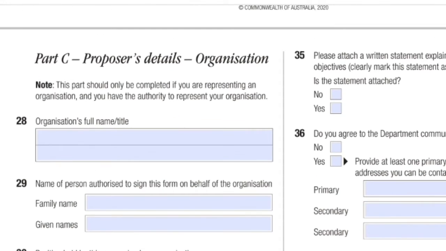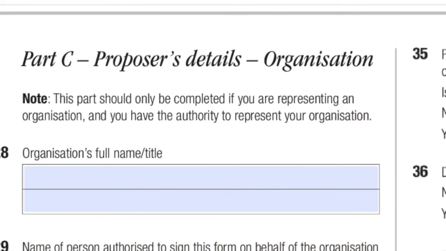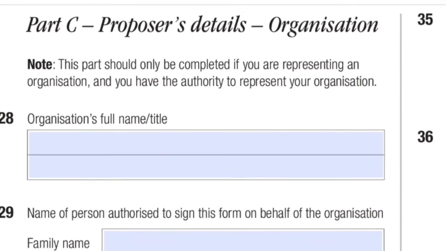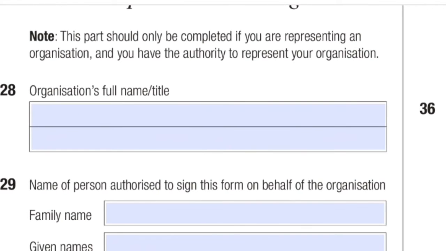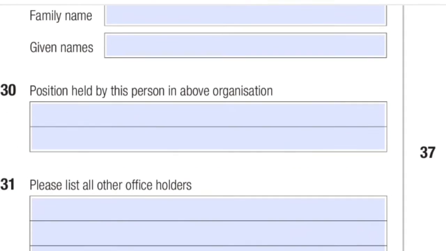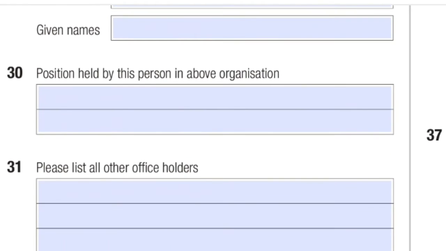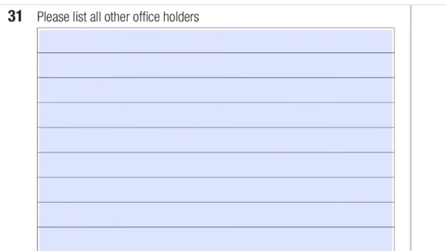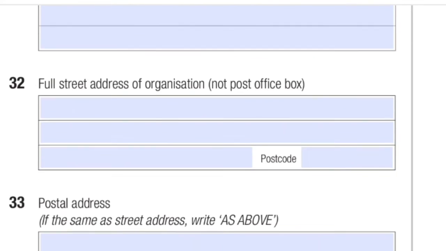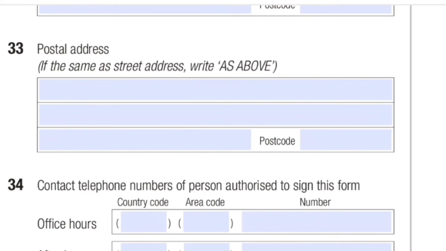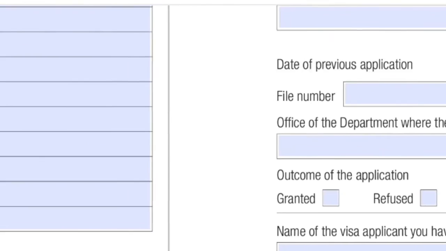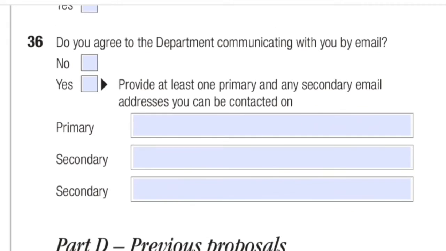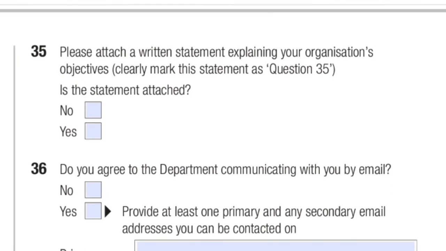In this form, because my sponsor was a person and I filled in Part B for his details, I leave Part C blank and white because my sponsor is not an organization. If a person has a sponsor organization, they should write the details of this organization in Part C and leave Part B blank. So we go to Part D.